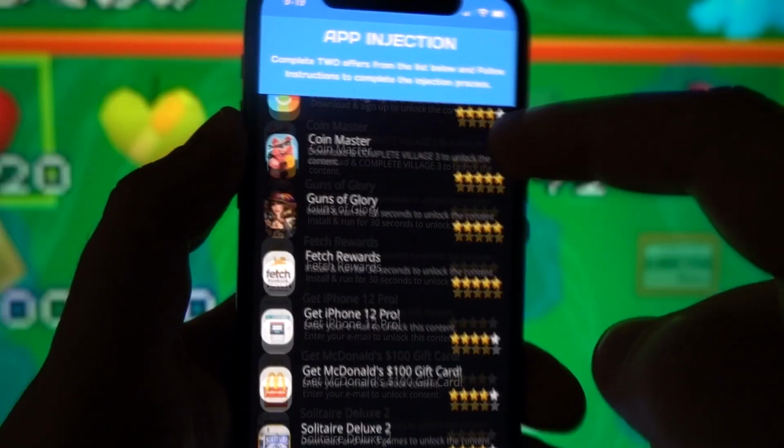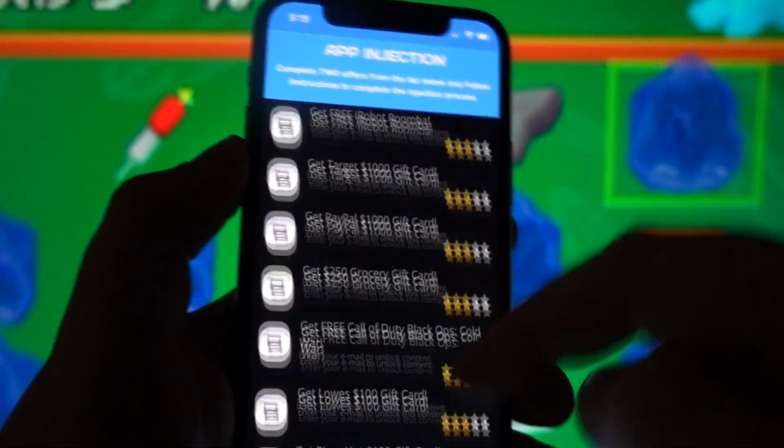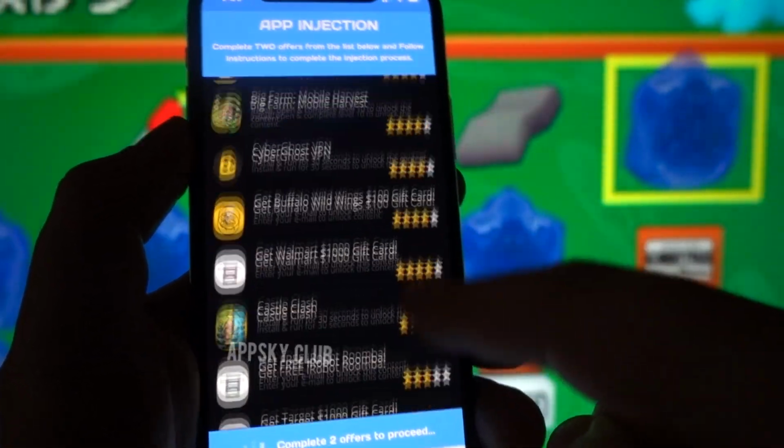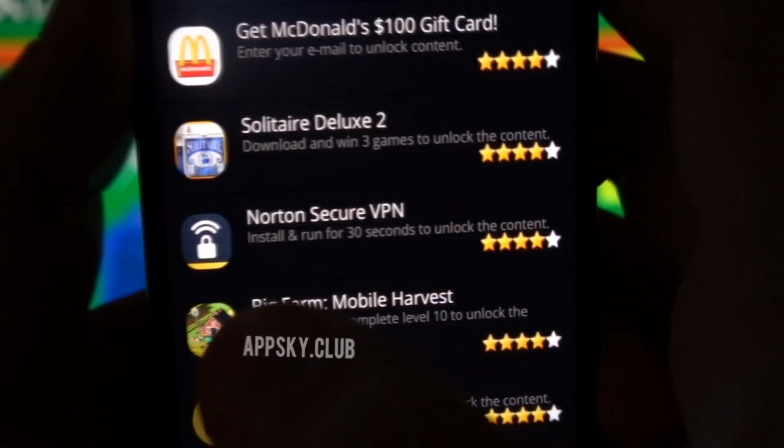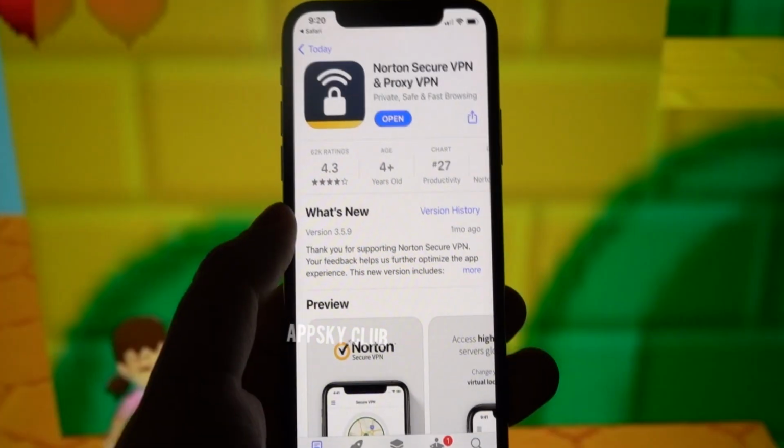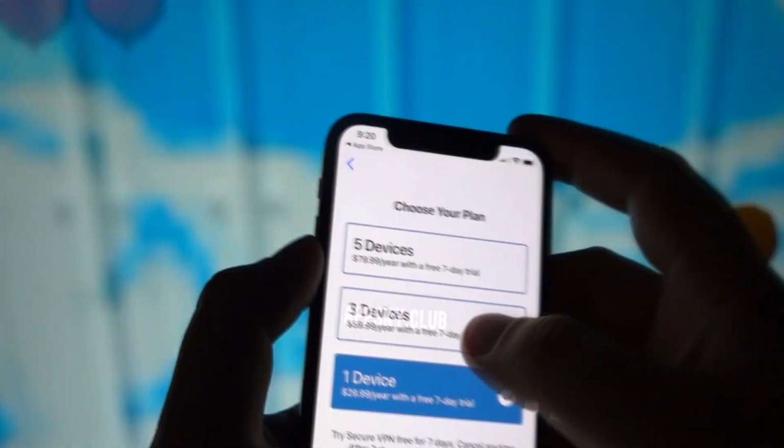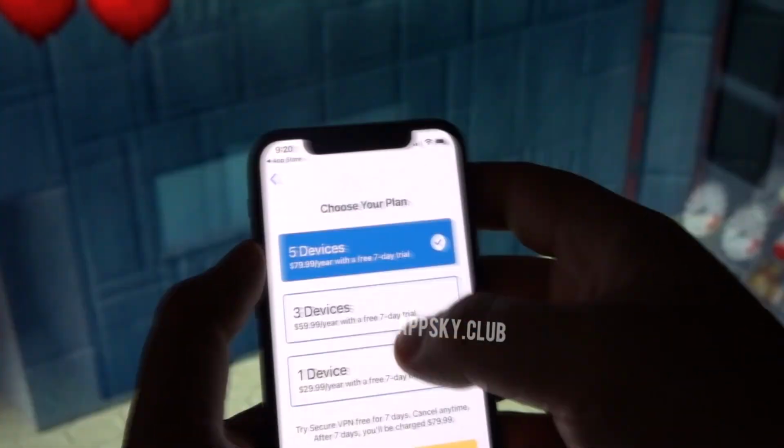My offer number 2 is also going to be another easy one, which will be, let me look, the Norton Secure Review. I have to install it and run it for 30 seconds again, but I will run it for 40 to 50 seconds to be on the safe side, as done previously, and would recommend you guys do the same as well. Once your game has been downloaded, you may delete these extra apps to optimize your storage if you have storage issues, because they are only downloaded for the sake of completing the injection process and may be deleted afterwards when the game has been downloaded.